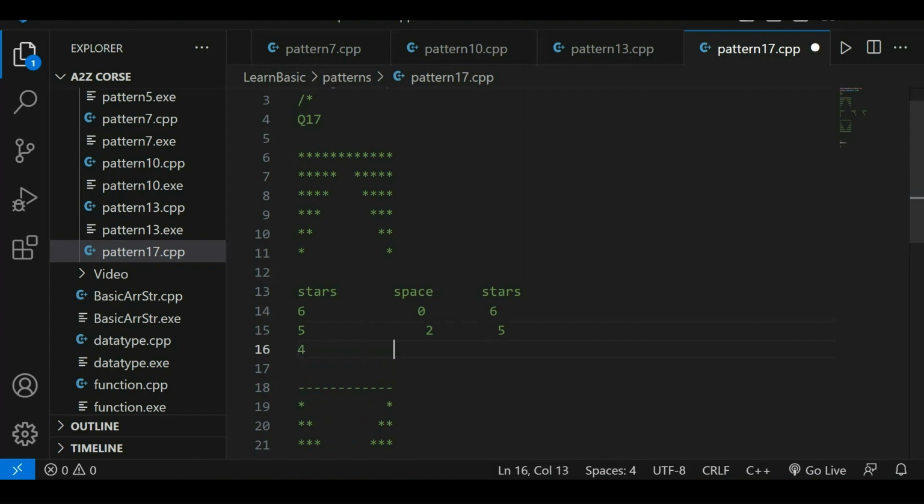Then 4 stars, 4 spaces, and then 4 stars. Then we have 3 stars, 6 spaces, and 3 stars. We have 2 stars, 8 spaces, and 2 stars. Then 1 star, 10 spaces, and then 1 star. So like this our pattern works. As I said, there are 6 rows and 6 stars in the first line.